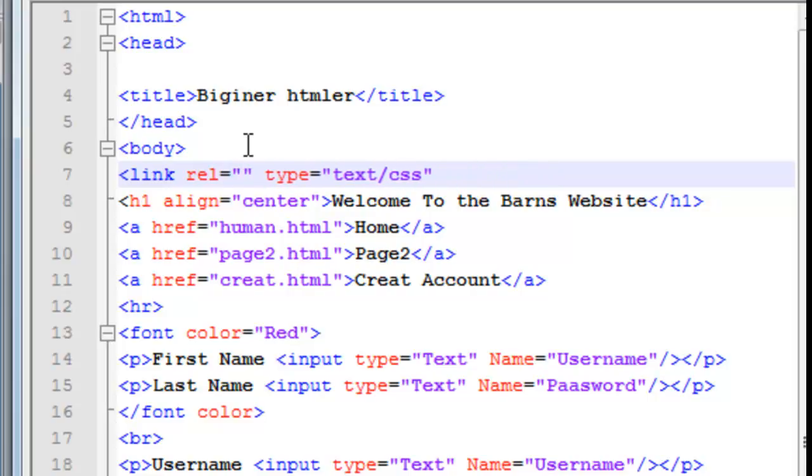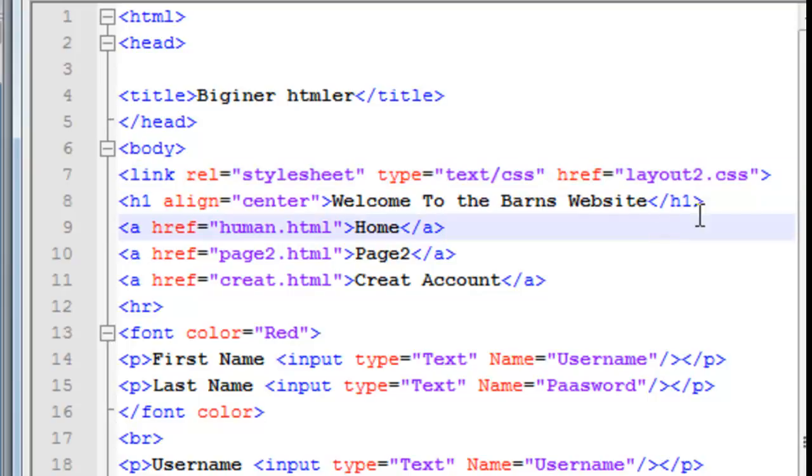In REL, you type in stylesheet. My bad, I am totally sorry about that. Anyways, REL equals stylesheet, type equals text/CSS. Now here's where you put the href. You want to put it equal, then you want to put the layout2.css, and you want to go ahead and put it right there. And yeah, that's about it. If you want, you can end it, and that is actually it.